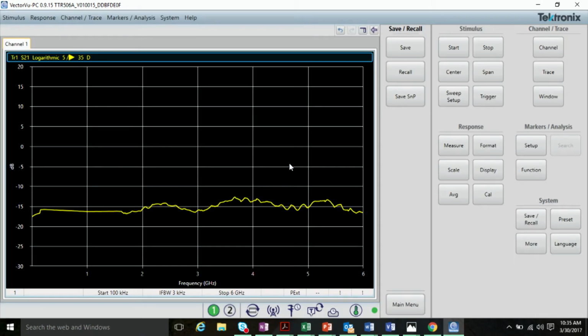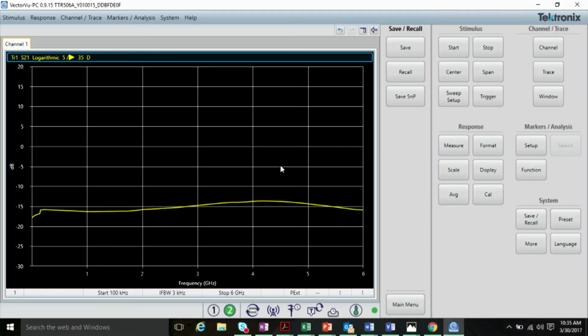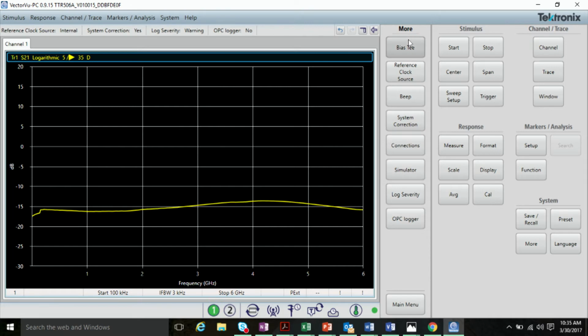After the calibration procedures have been completed, we can now begin feeding power to the bias T from the power supply. To activate the bias T, go to More, Bias T.